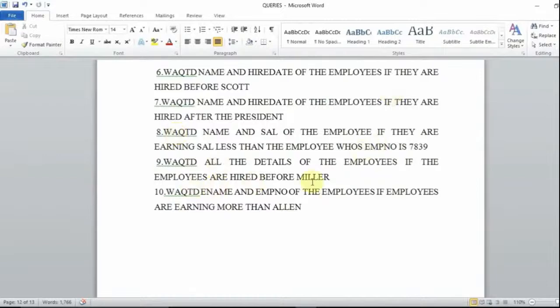Okay, so 10th one. Write a query to display employee number and employee name of the employees if employees are earning more than Alan. So see here guys, I want to display employee number and employee name if the employees are earning more than Alan. So I want to find out Alan's salary first. After that I have to compare, the salary should be greater than Alan's salary.